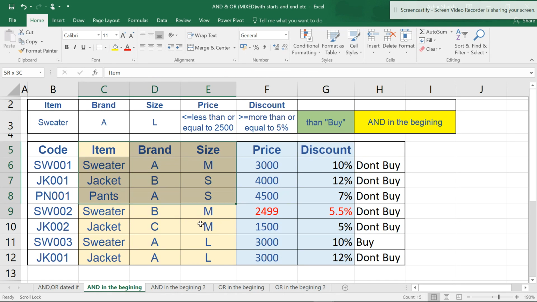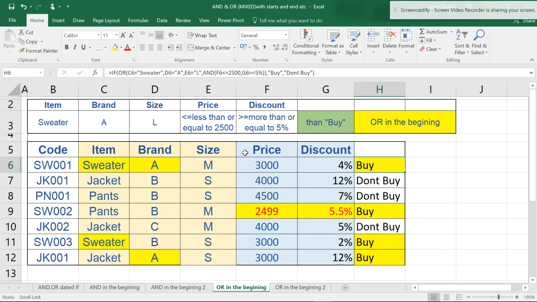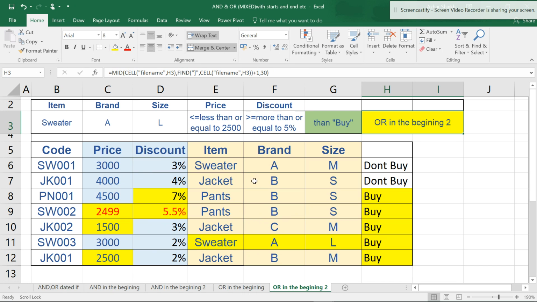interchange the columns. So this is my primary option, and this is my secondary. What I want is a sweater with brand A and large size. The secondary is the price should be within 2500 or discount more than 5%. Then I will be buying this. And here the columns have been interchanged, and you can see item, brand, size in this way, and in the same way I'm using AND and OR, and I'll be interchanging that also.